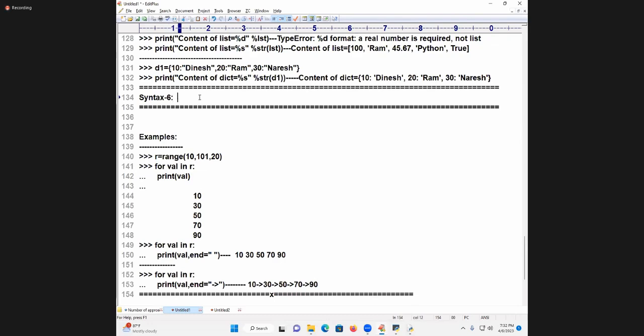Syntax is what here? print of value, comma, end is equal to, I am just writing something like this. Don't worry about it. Within that end, what I will write, different things I will write and I will show you. So this is syntax number 6, don't worry too much. I'll take it up further. This syntax displays the values on the console in the same line. So this is one type of discussion in the class.